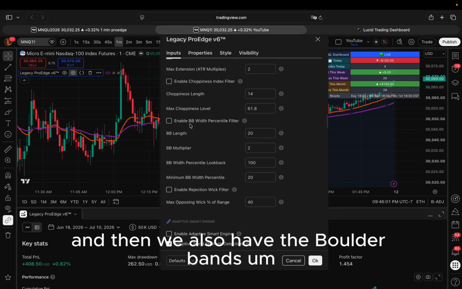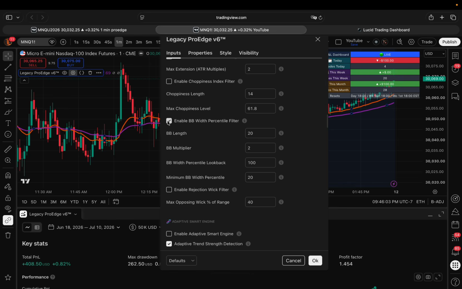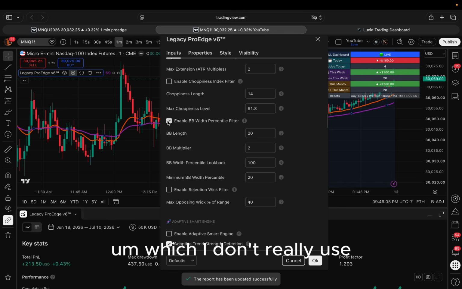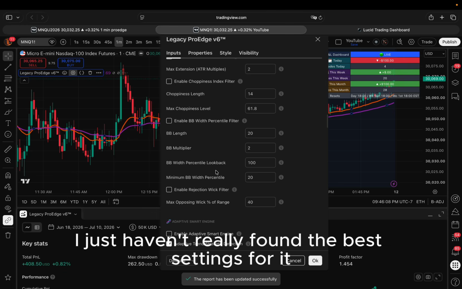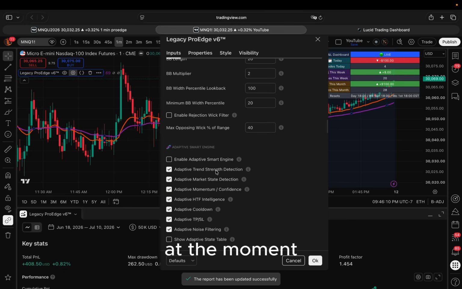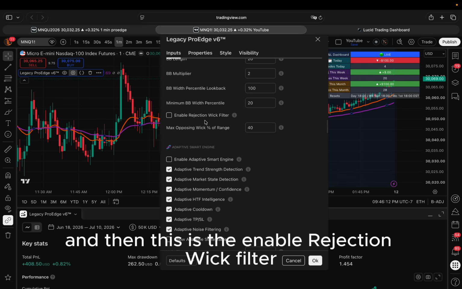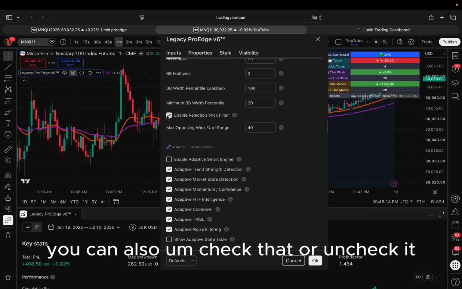And then we also have the Bollinger Bands feature as well, which I don't really use, or just haven't found the best settings for it at the moment. And then there's the enable rejection wick filter. You can also check that or uncheck it.